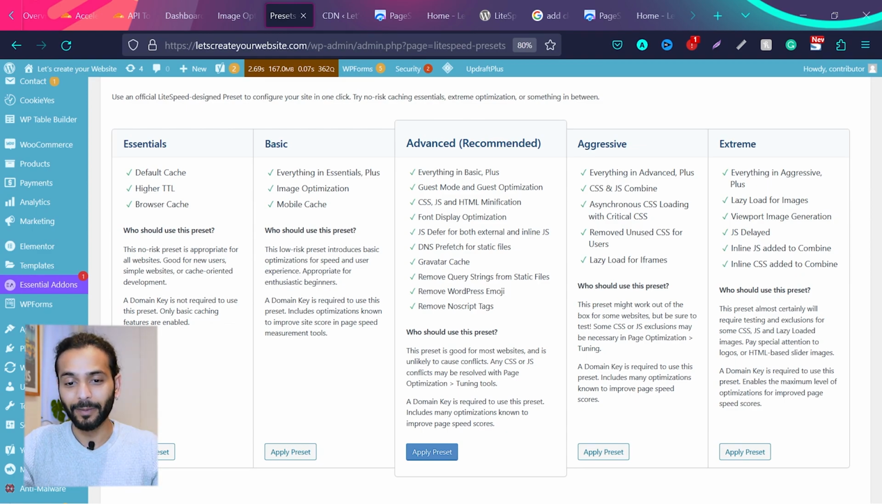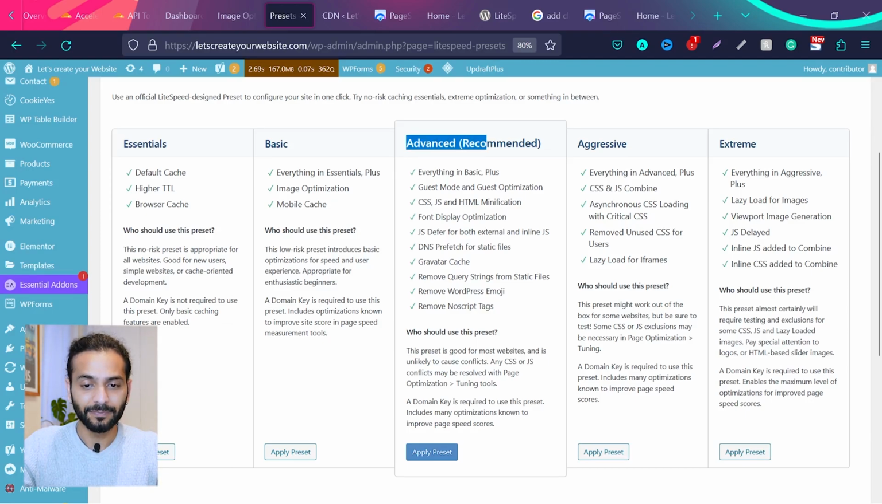It provides great results, but not for everyone. Sometimes it breaks your website and you spend so much time in making your website work with LiteSpeed Cache plugin. So I recommend, when you first install LiteSpeed Cache plugin, you use the advanced preset, which is recommended by default by the LiteSpeed Cache team. And then you click on apply preset.